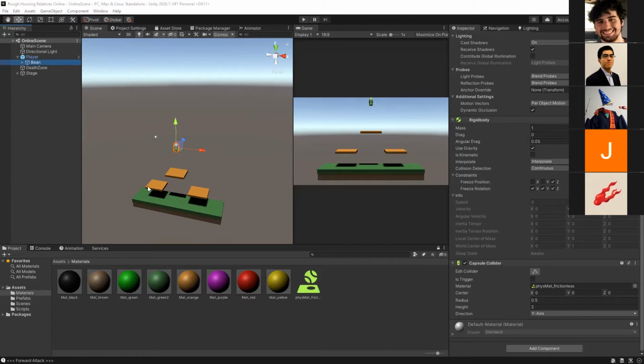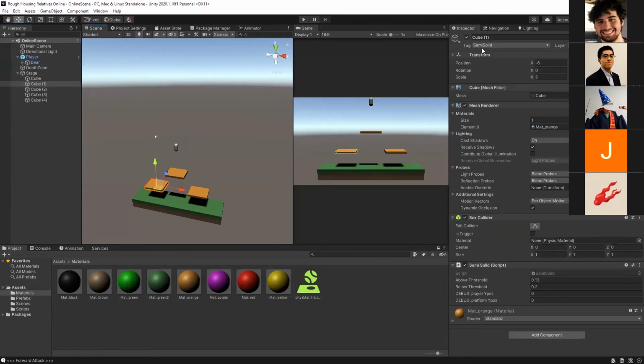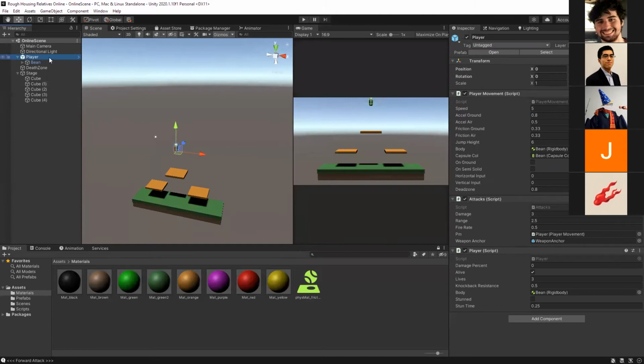And some other notes are that semi-solid platforms are a tag on a game object. And if you looked into the code, they rely on the player being called local player, which I'll explain later, but this player prefab will become named local player as soon as you start the level.